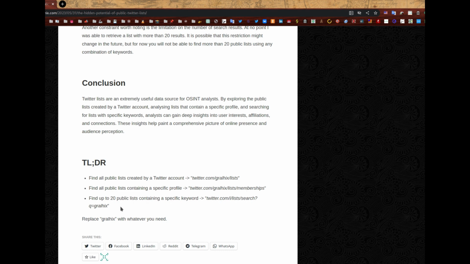Or if you want to find up to 20 public lists containing a specific keyword, you write twitter.com/i/list/search?q=gralix or whatever the keyword. And you can replace gralix with whatever you need. In the first two cases, it has to be a username of someone that has a Twitter account. And the last one will be a keyword that you'll be searching for.